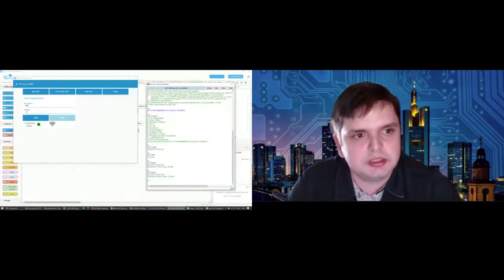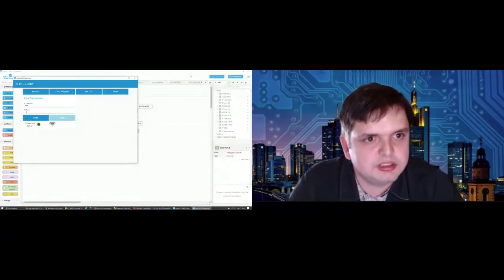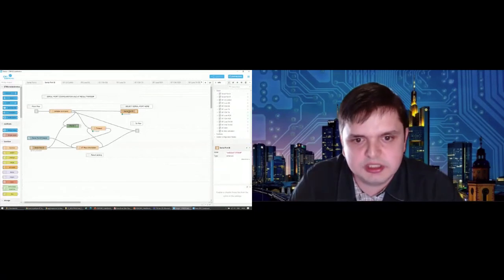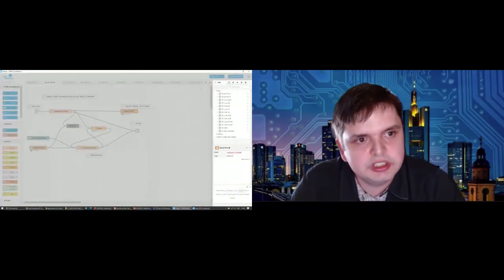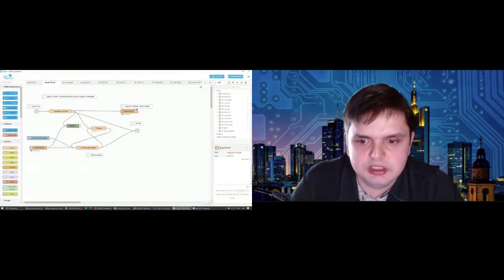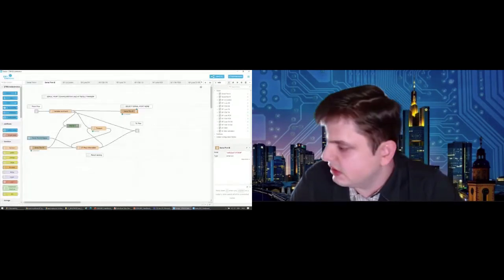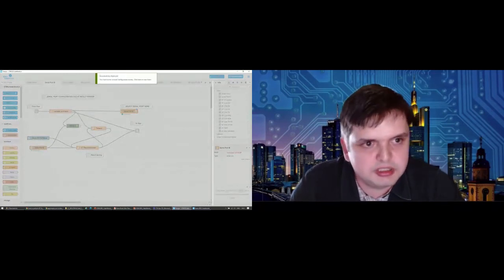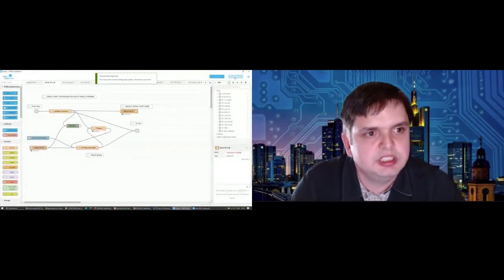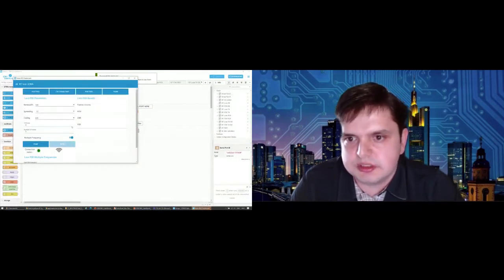So now I close Termite and set back the COM port for the second board so that I can show you now the full features of the Cube Monitor. I made changes, I click deploy, and then I go back to the dashboard.